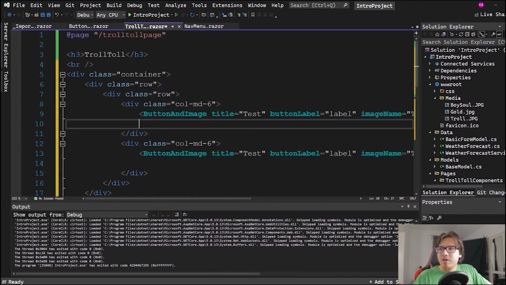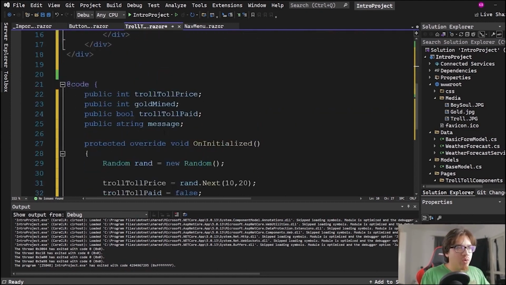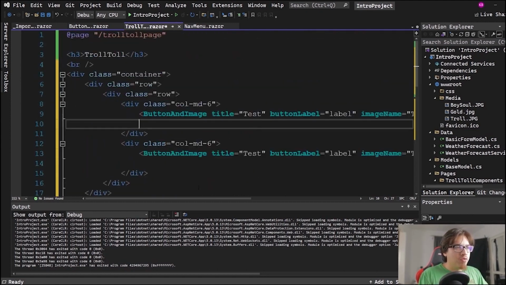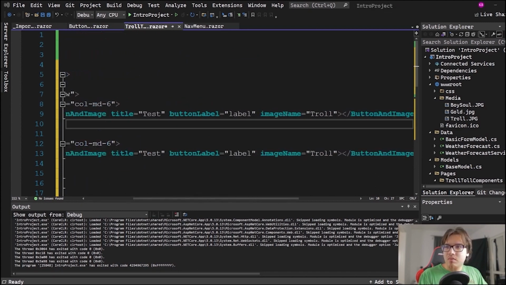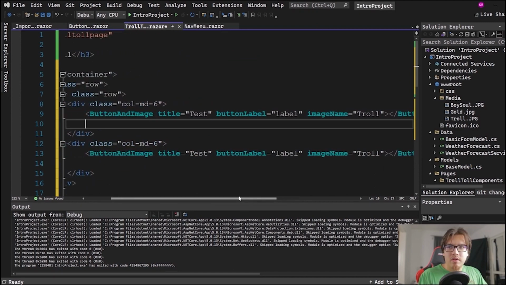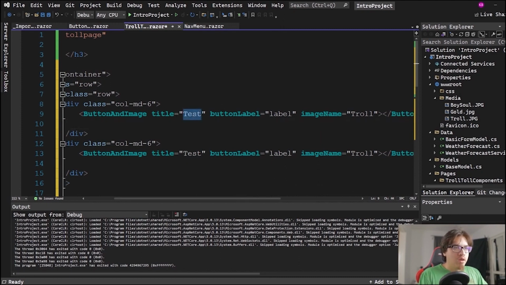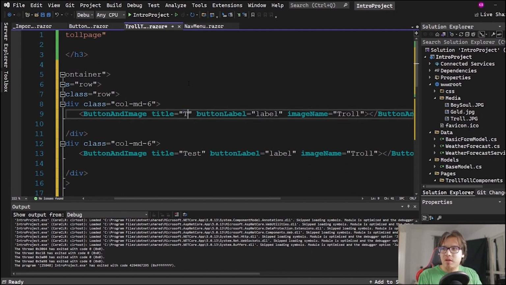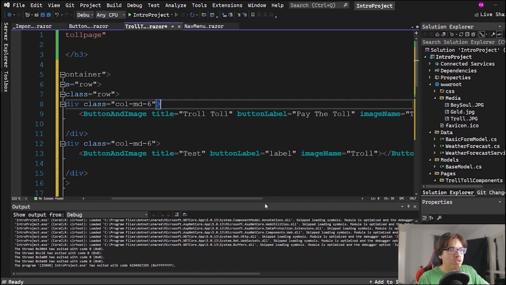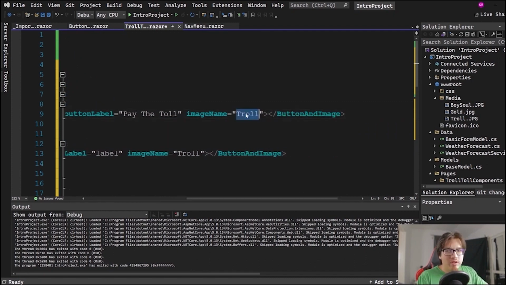So this top one's gonna be the troll toll one. Don't worry, we'll add all the price and stuff later. But for now, we're gonna add the one on the left. It's gonna be the troll toll. So this is gonna be called the troll toll, obviously. The button label is gonna be called pay the toll. Because when we click this button, we wanna see if we have enough gold. Pay the troll toll to get into that blah blah blah. You get it. And the image name is gonna be troll, so this remains the same.